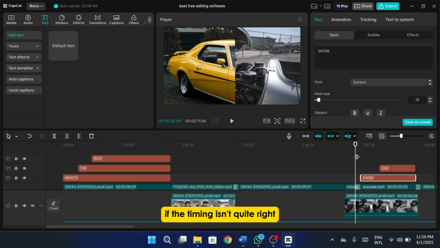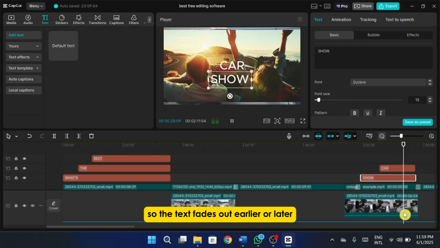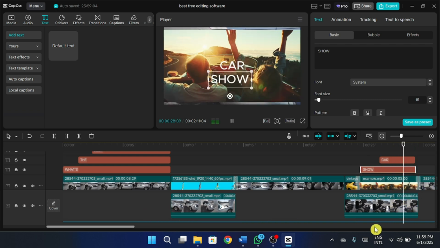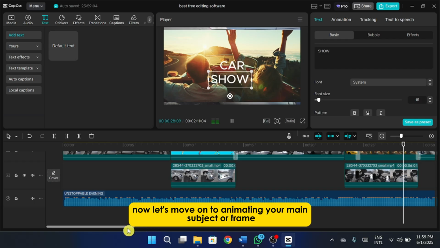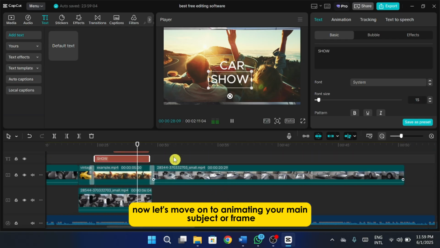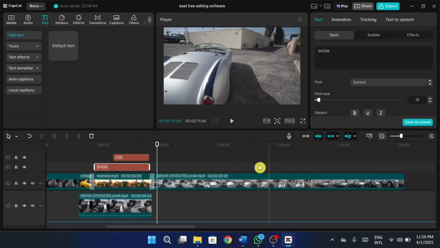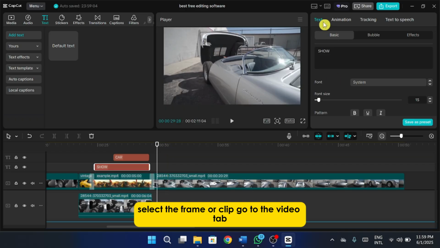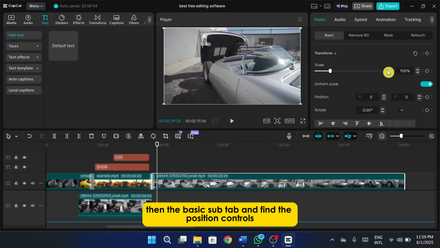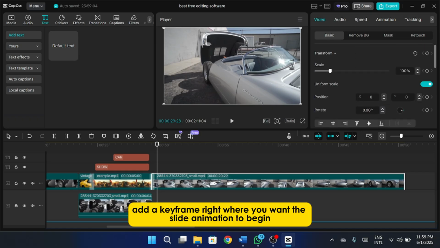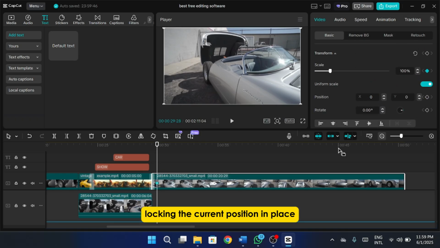If the timing isn't quite right, you can easily reposition the keyframes so the text fades out earlier or later, based on your needs. Now let's move on to animating your main subject, or frame, so it slides off the screen. Select the frame or clip, go to the Video tab, then the Basic subtab, and find the position controls. Add a keyframe right where you want the slide animation to begin, locking the current position in place.